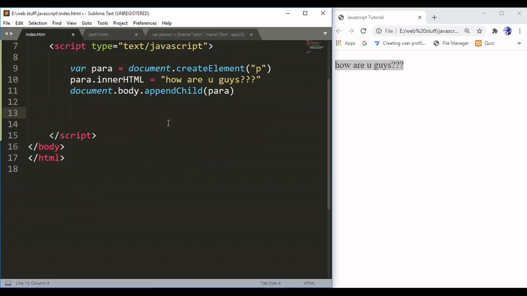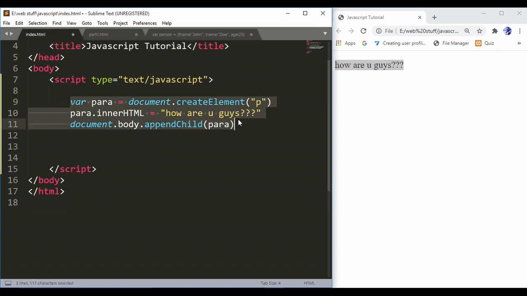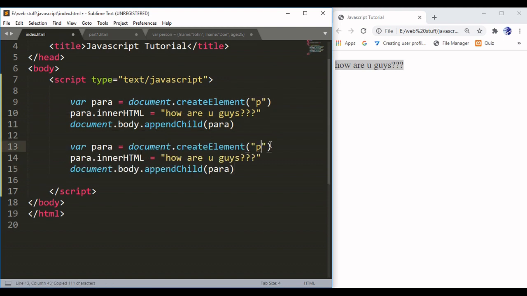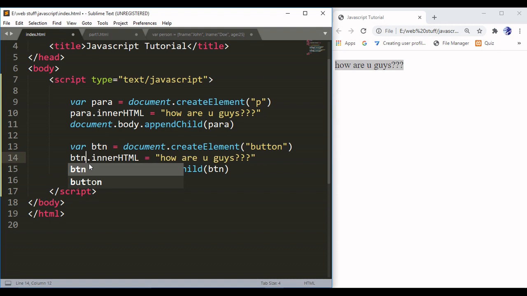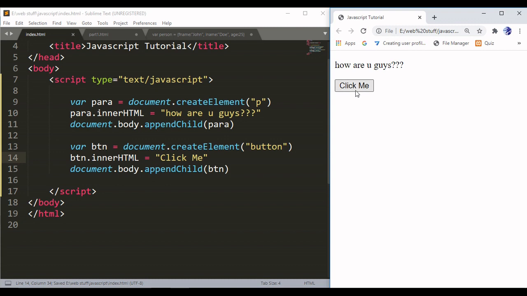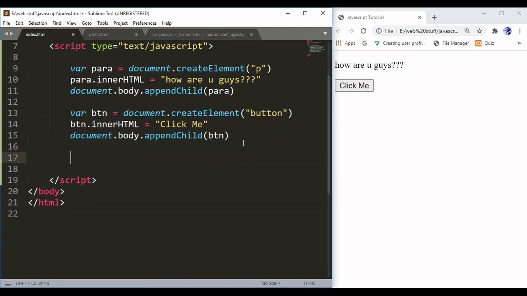Now let's try creating a button using JavaScript. So we'll use this syntax, but here instead of p we'll use button, and here we'll use btn, and again here also btn, and inside our button let's write click me. You can see. So that's how you create HTML elements like paragraph, button, division. You can create anything. You can create tables, you can create forms, you can create lists, etc.